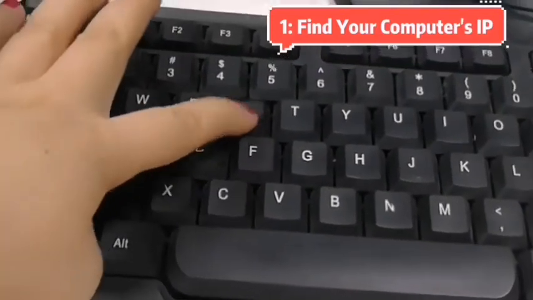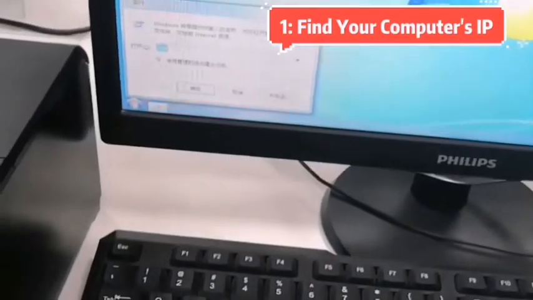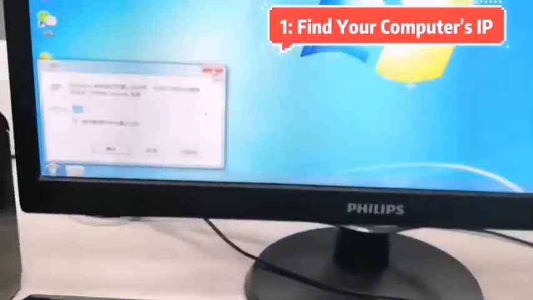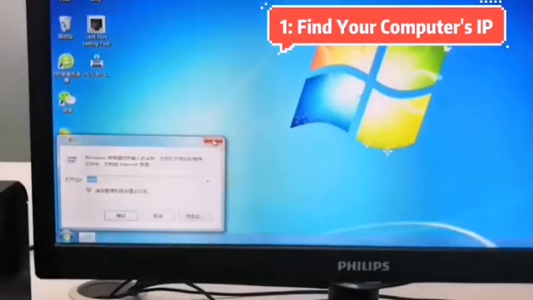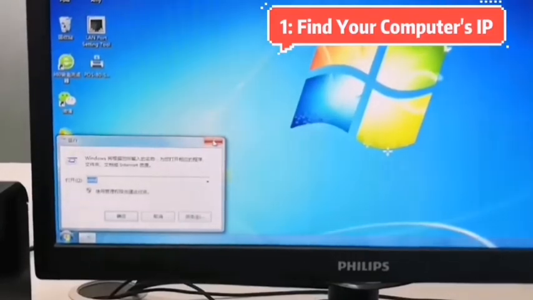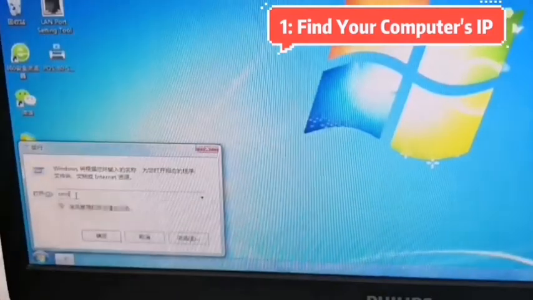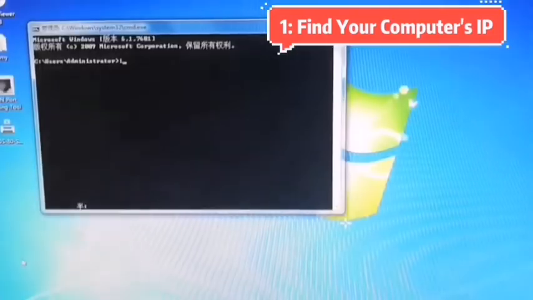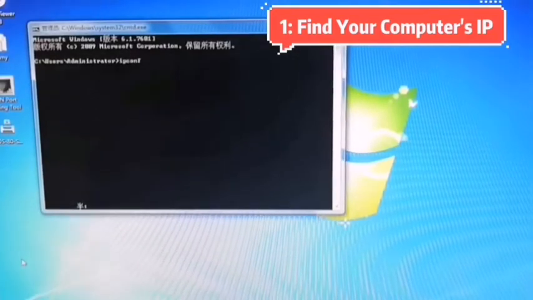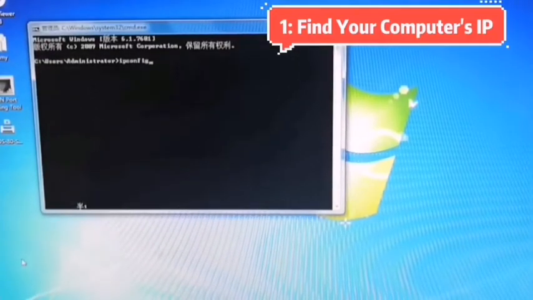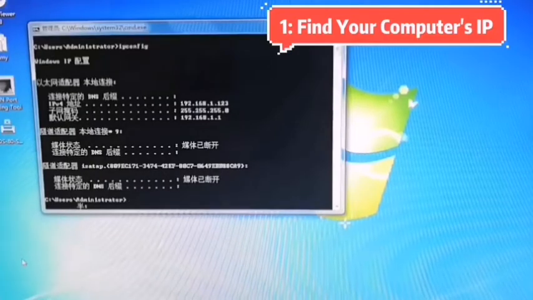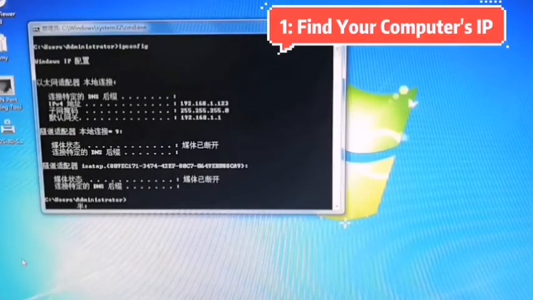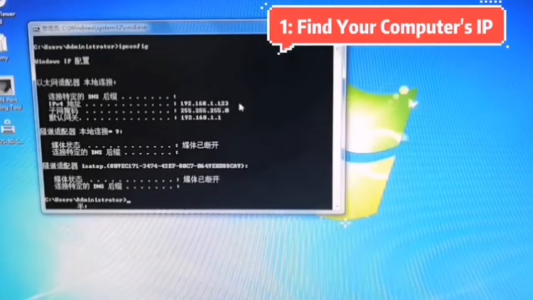Press the Windows and R buttons at the same time. Input CMD. Here, input ipconfig and press Enter. You will see all this. You will see your IP address, subnet mask, and the gateway.